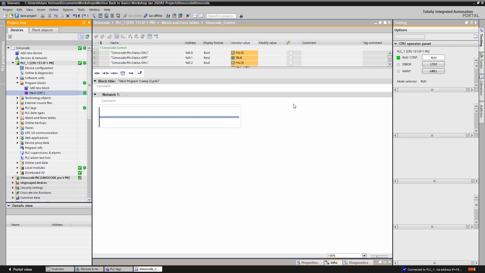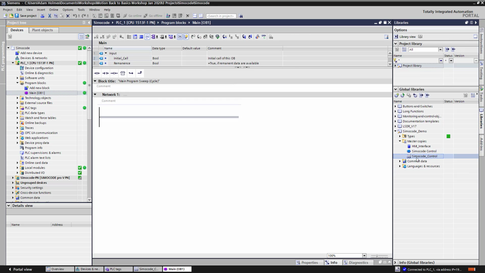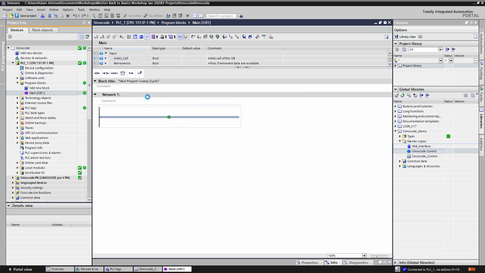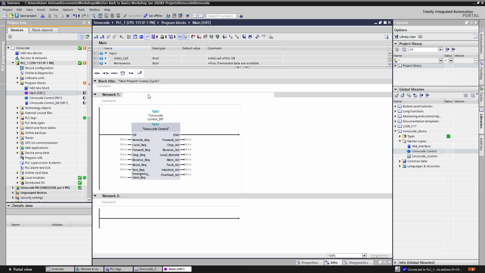What I've done is I have already created a SIMOCODE control block. So I'm going to drag and drop that into my main OB and create the associated data block for that. And I'm going to call this SIMOCODE control block, and we'd identify what part of the process it is responsible for.